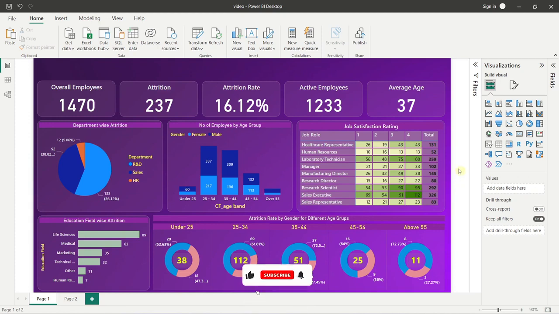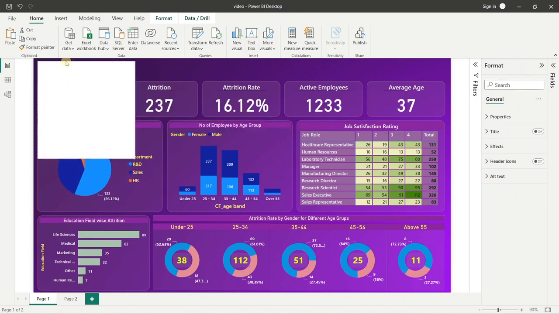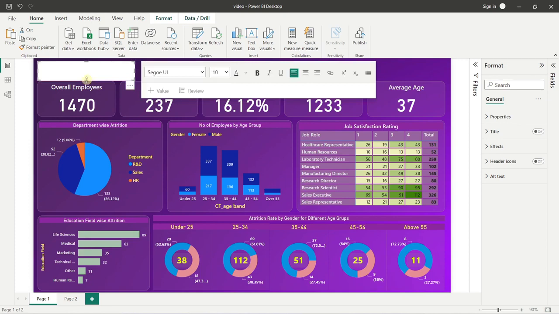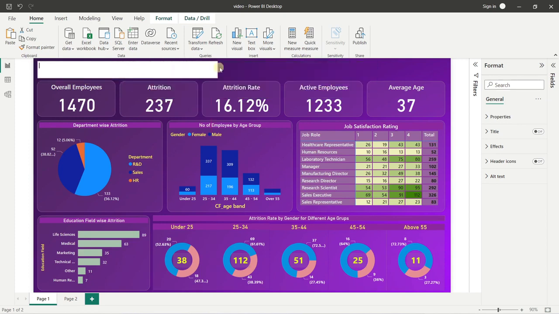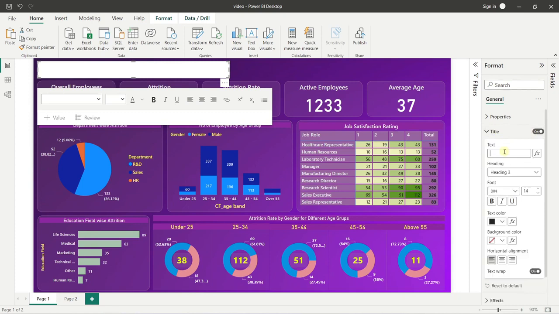So now what next we have to do is give a name to our dashboard. So I will add a text box from here. We'll place it over here first. Just reduce the size. And then we will go into the title. I will turn it on and type HR Analytics Dashboard.